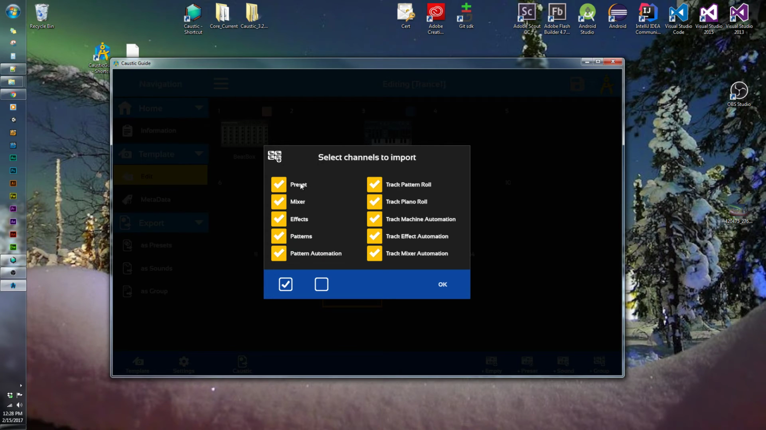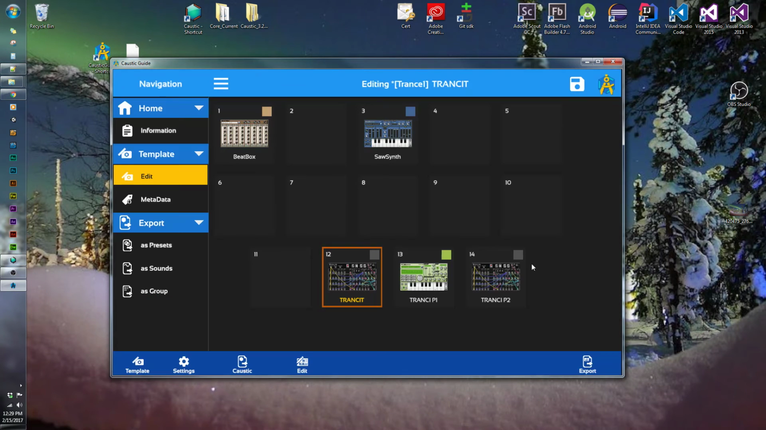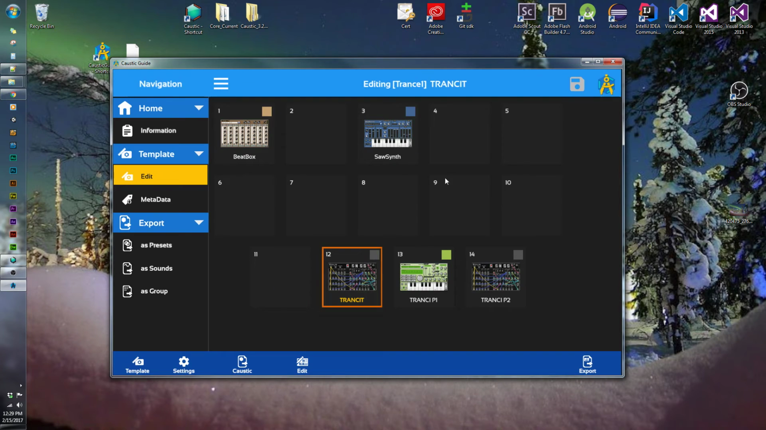And then here you can import the preset, mixer, effects channel, the pattern data, pattern automation, track pattern roll, the song sequencer, piano roll, machine effect, and mixer automation for song automation. You can unselect, select all. We're just going to import everything. And we'll save it. That's our template. And now we have this inserted into our existing caustic file.